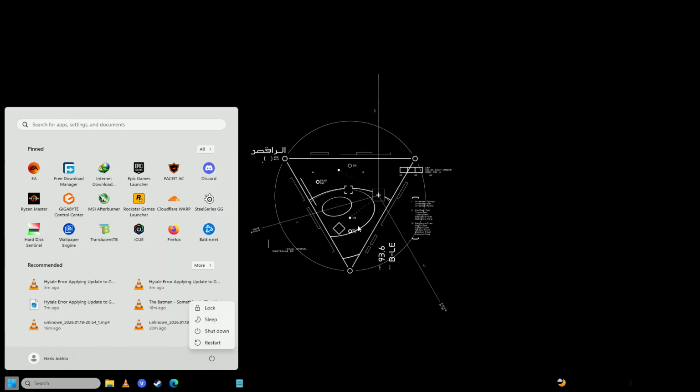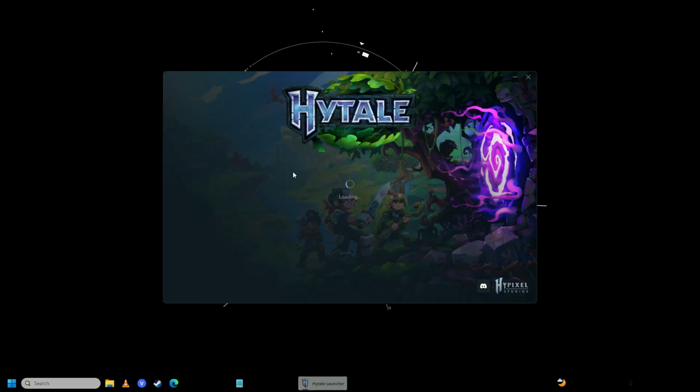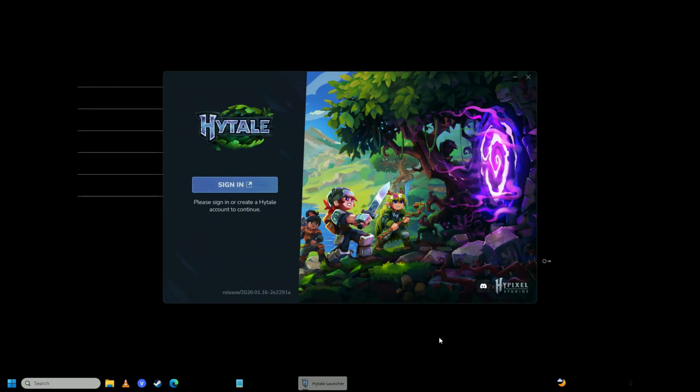And once you're done with the restart, when you try to play or update Hytale, you'll see that you will not get that launcher authentication failed error anymore. So there it is guys, that's how easy it was.